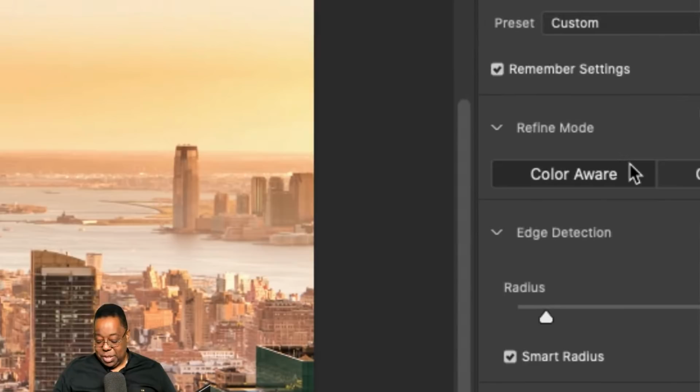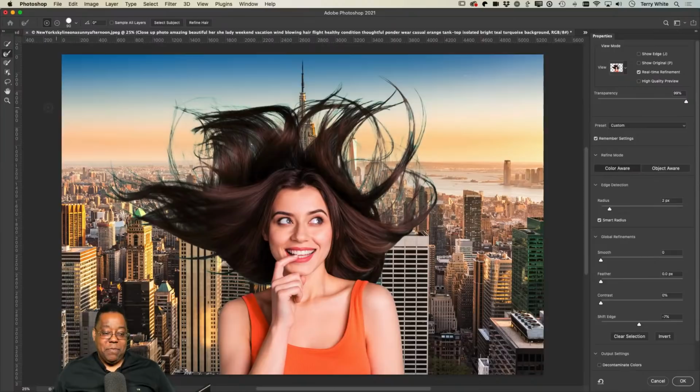Now, what's that refine mode for? It's for using the refine brush. But here's the best part. Normally I would just start brushing right away. I would just say, okay, now I've got to brush all that teal color out of her hair. But because Select Subject did such a good job, I'm just going to turn on Decontaminate Colors first. And then I'll only have to brush anything that's not captured by that.